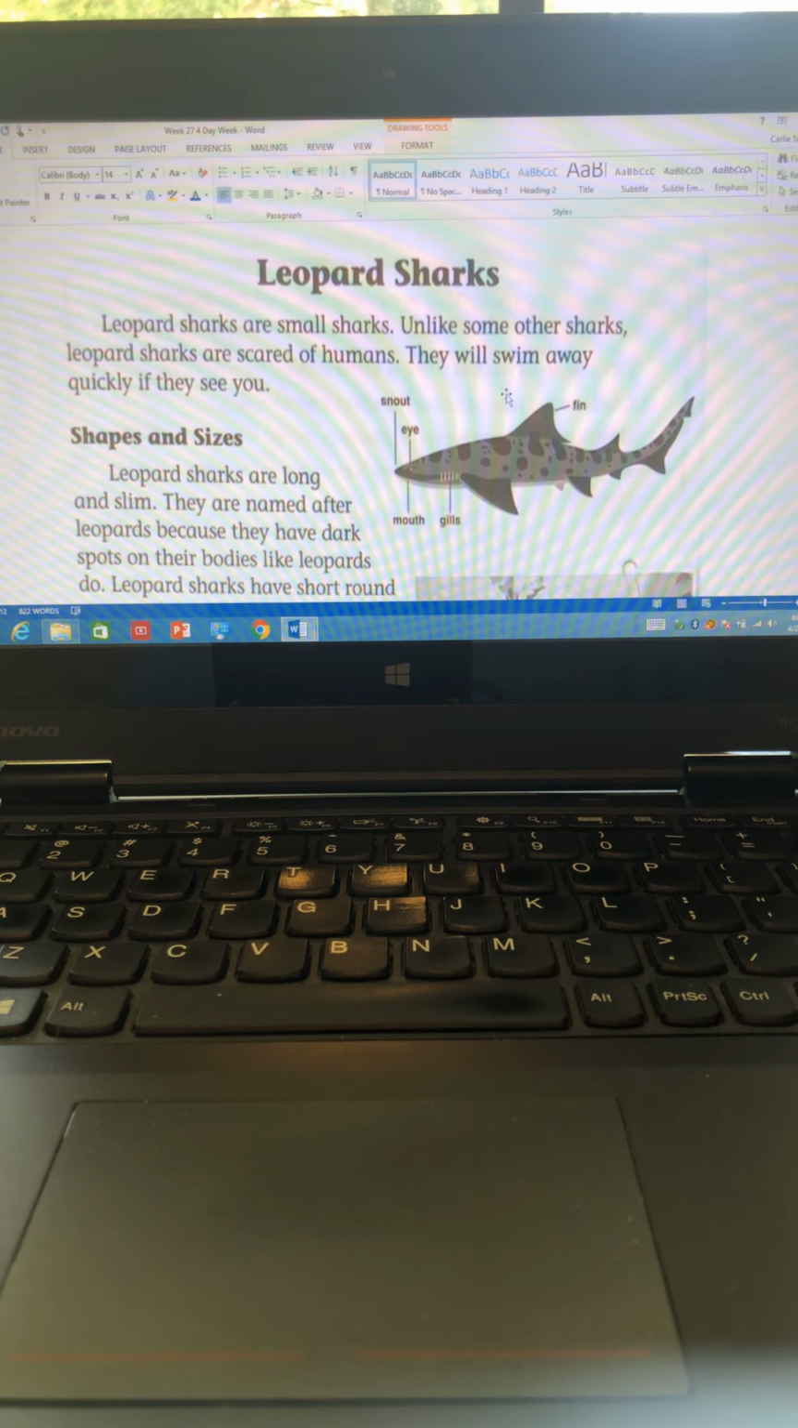Then the final part of your assignment today, you have a short read called Leopard Sharks. Again, it's going to focus on text and visual features, and you will have some short response questions to finish up with it. Leopard sharks are small sharks. Unlike some other sharks, leopard sharks are scared of humans. They will swim away quickly if they see you.